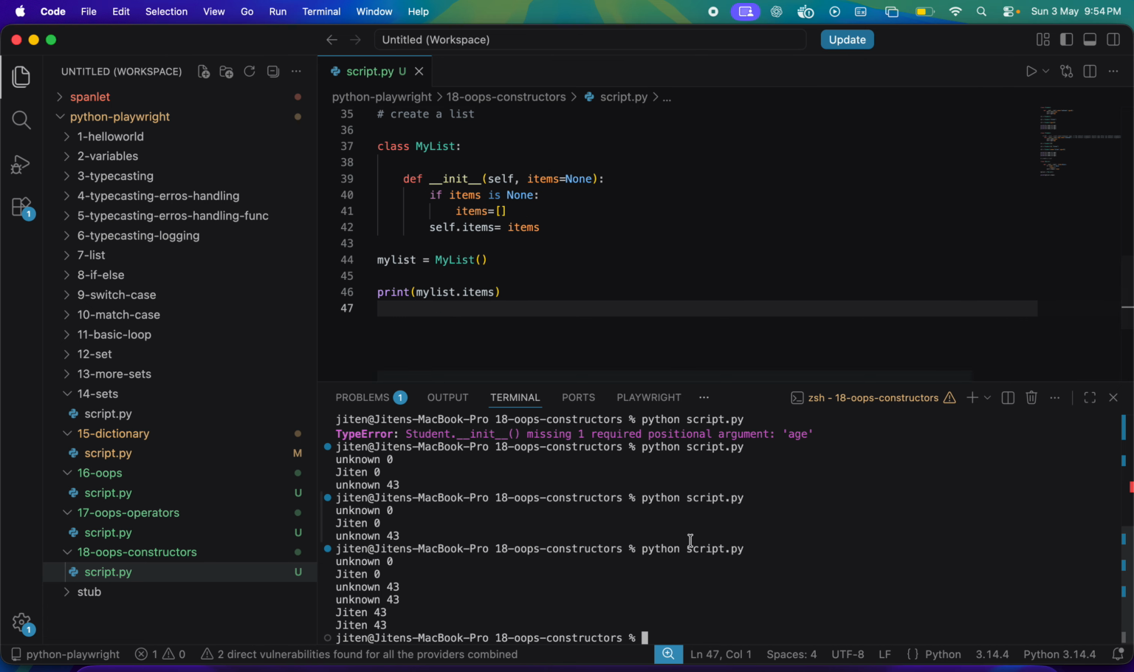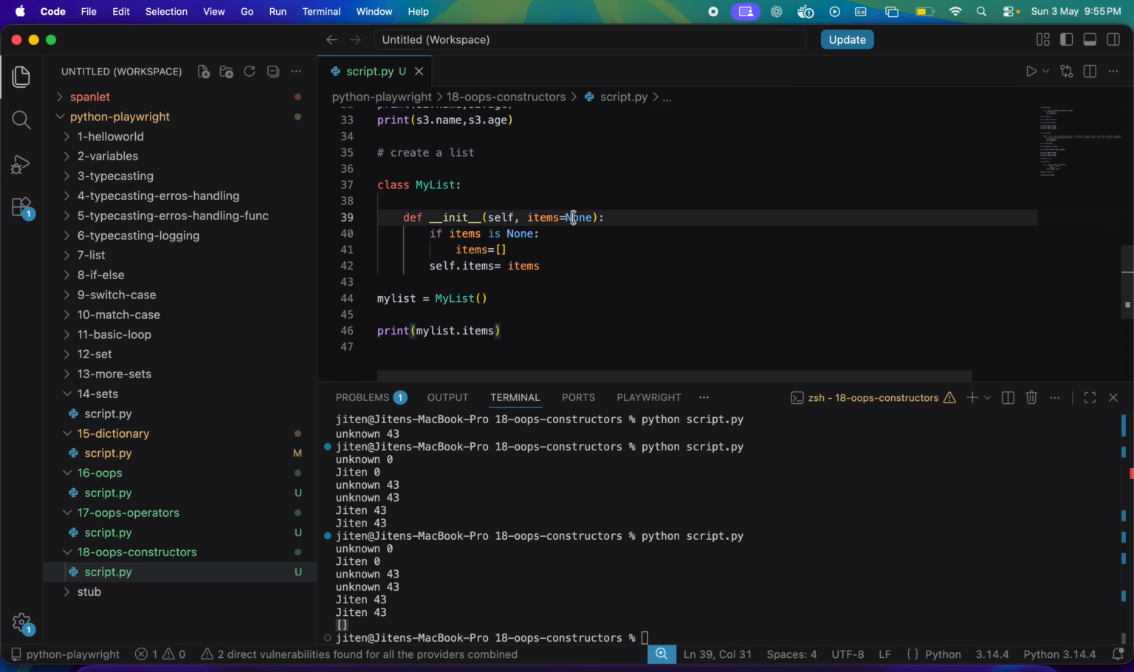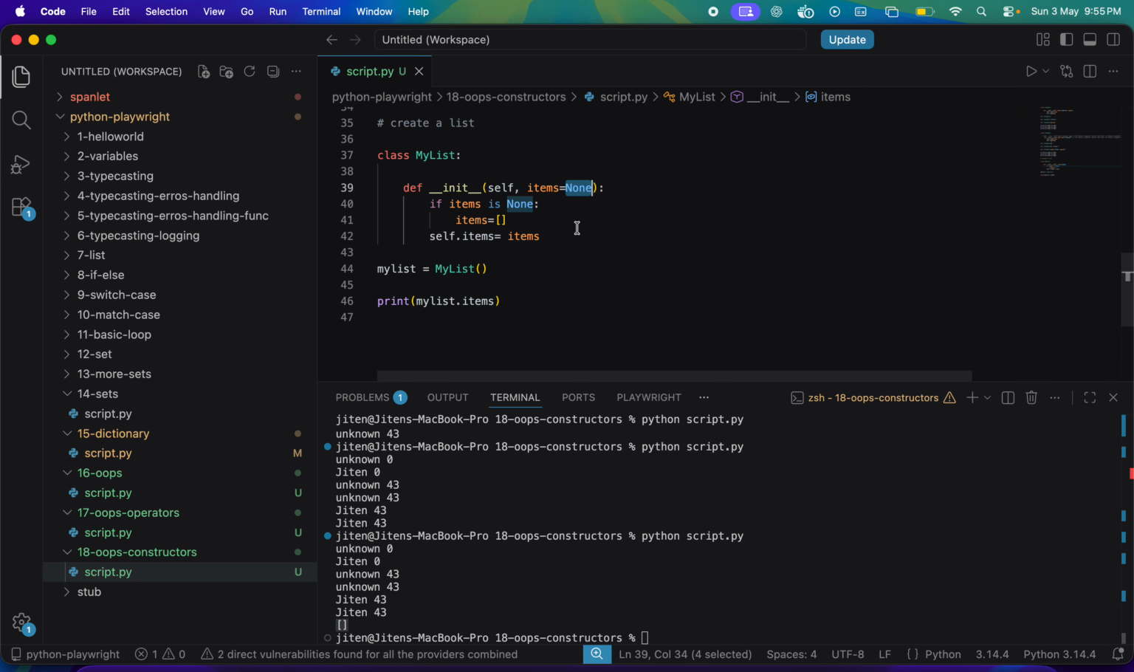You see that the items would be nil. I'm not saying you cannot give empty here. You can give, but that is not a good idea. If you don't pass anything, just give it as none. Keep it as none. It's always good to give none as the default.